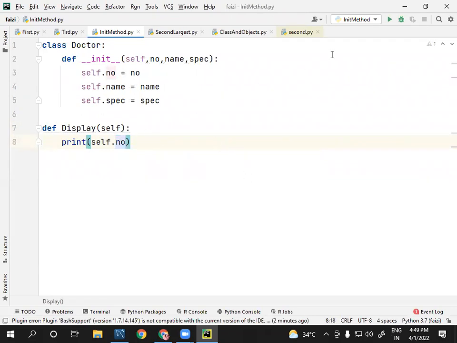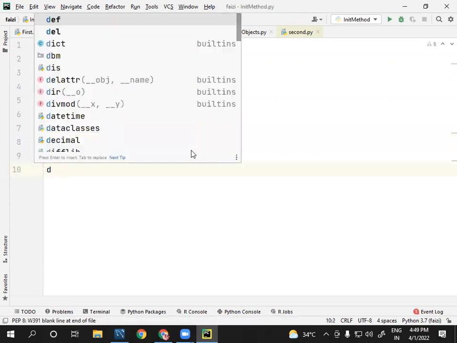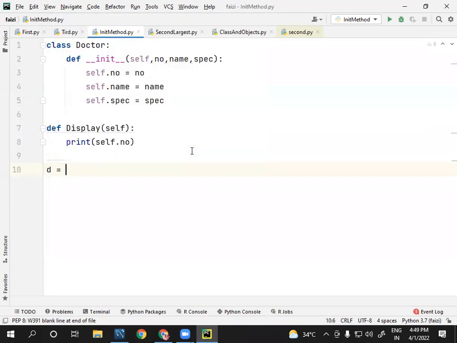I don't remember the names of who has done it, but this mistake has been made. After that, I'll show the second mistake. They have created the object properly. So D is equal to doctor. How many arguments do we have to pass? 3. For example, I'll give 1 comma, maybe some Raj, and maybe some data.